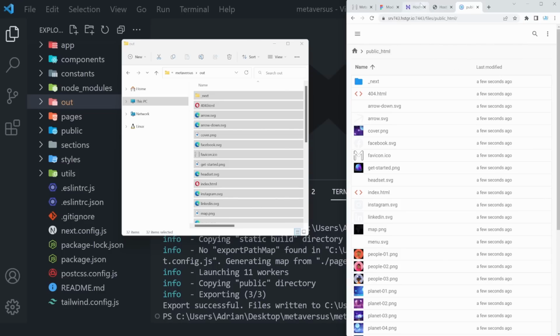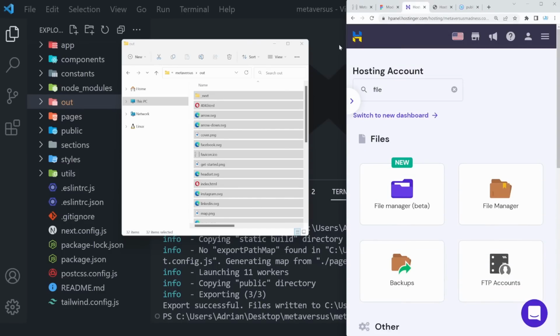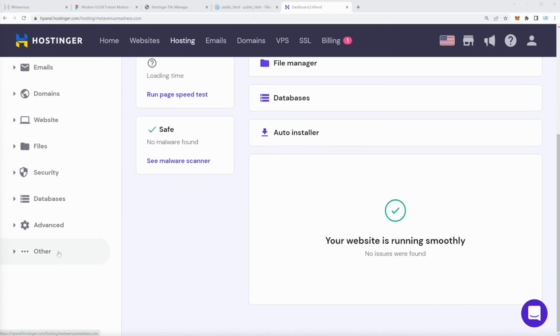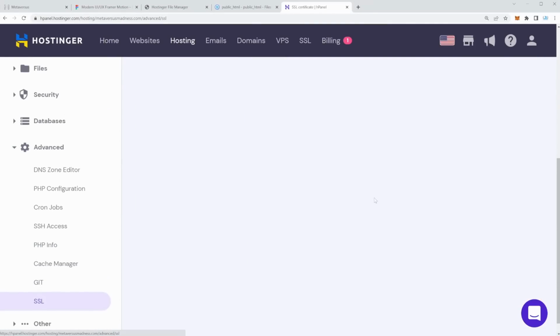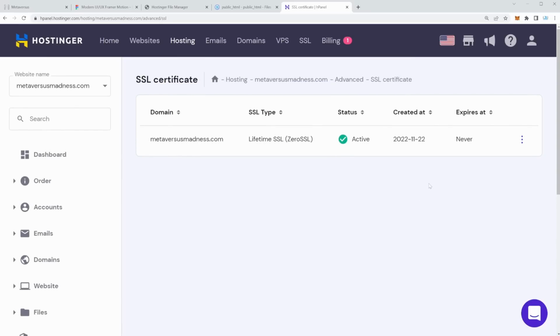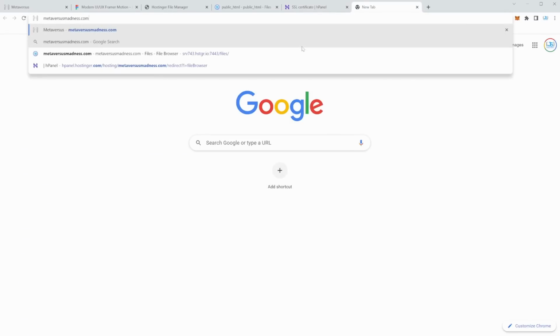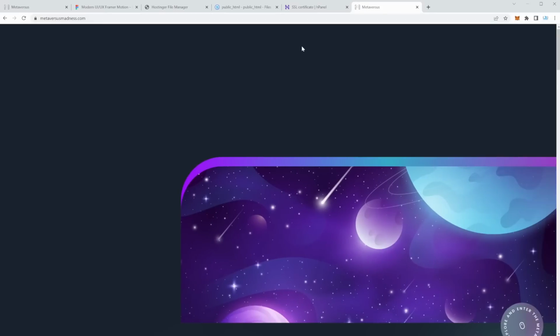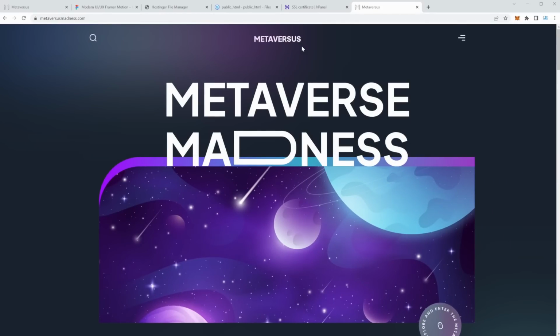And now that we have it, we can go back to our Hostinger's dashboard. You can then scroll down to Advanced and then SSL. It looks like my SSL certificate has been automatically activated, which means that I have HTTPS security. If yours hasn't been activated, you can activate it here, and if something doesn't work right, you can always contact the support. We can copy our URL from here and then paste it in our URL bar. And in just a couple of seconds, our website is live.